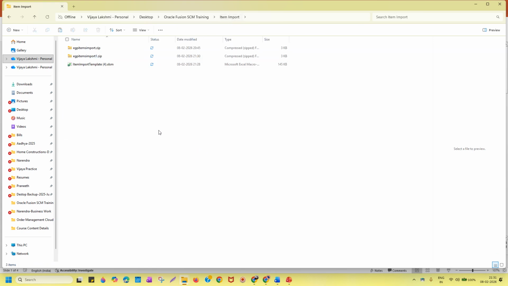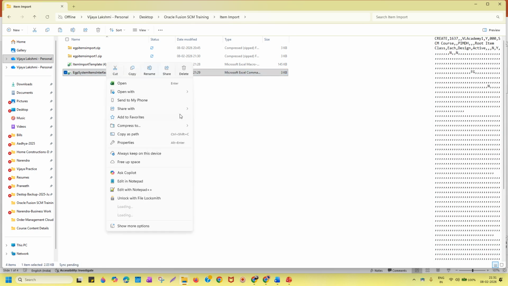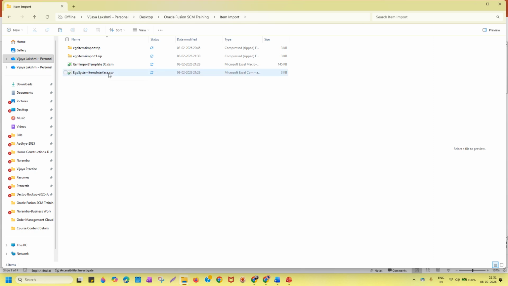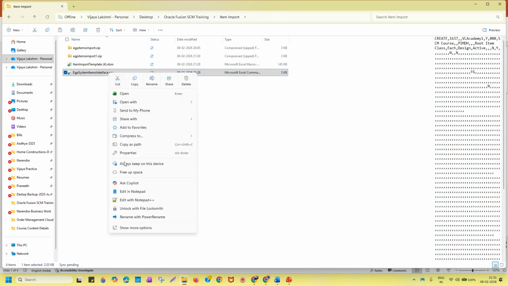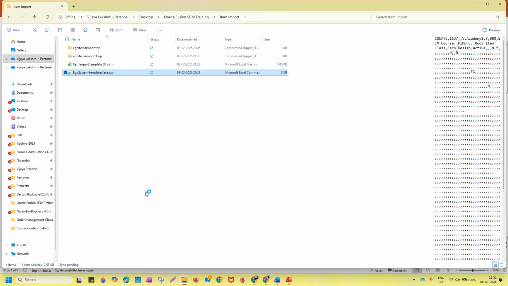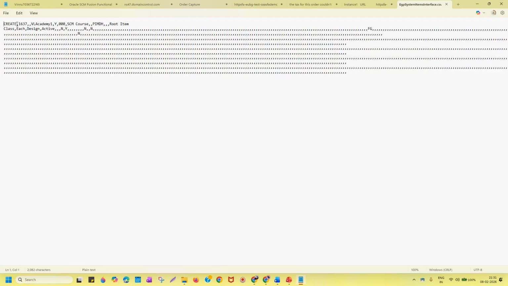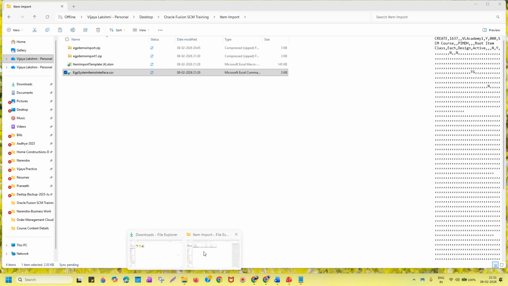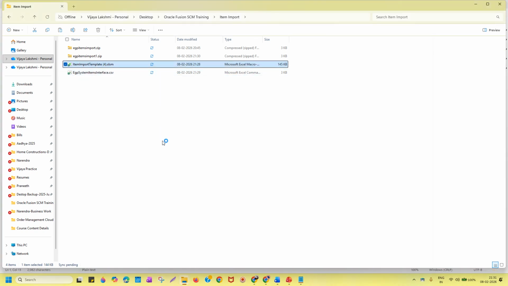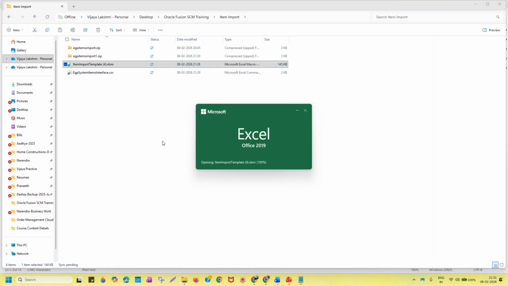I copy this file and paste it here. Now I'm opening with Notepad. Edit in Notepad. Okay. You can see how this information is stored. Create, comma, 1637, comma, VL Academy. Here I missed, I didn't provide this information in our template.